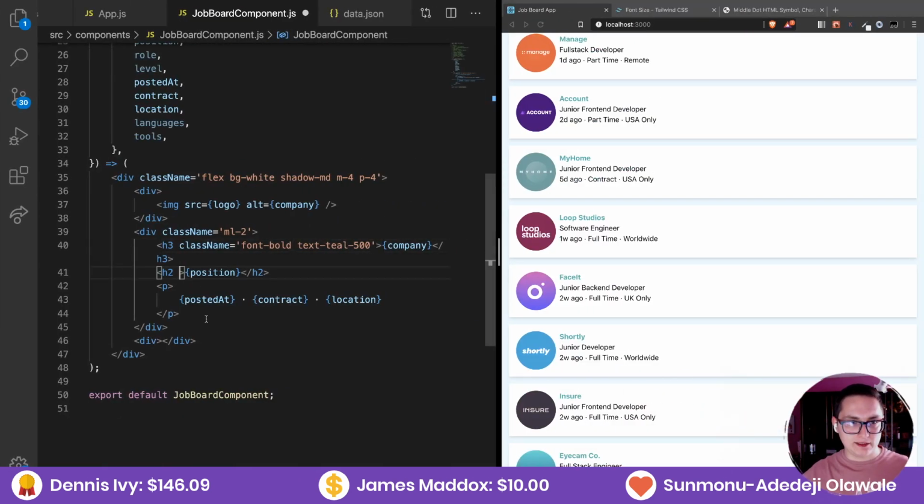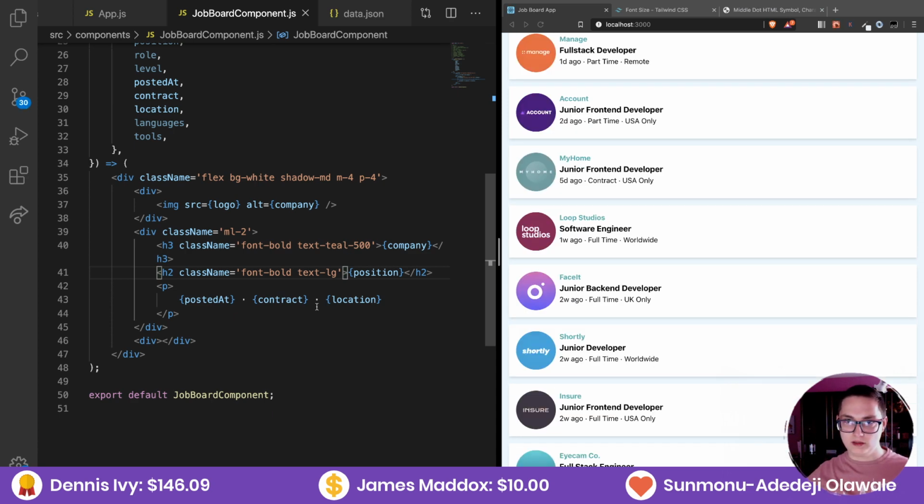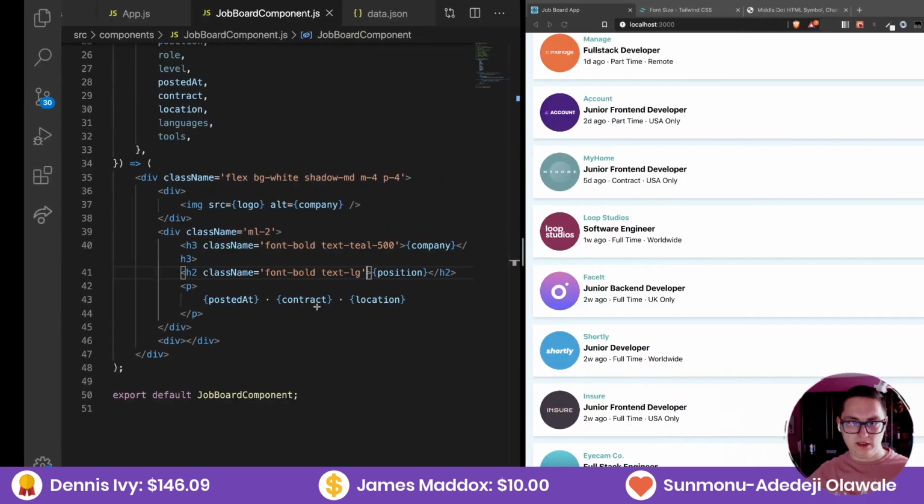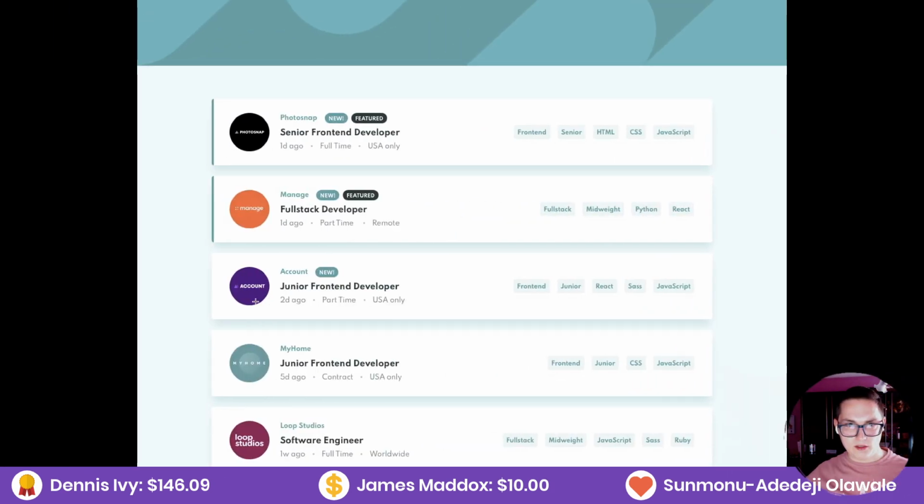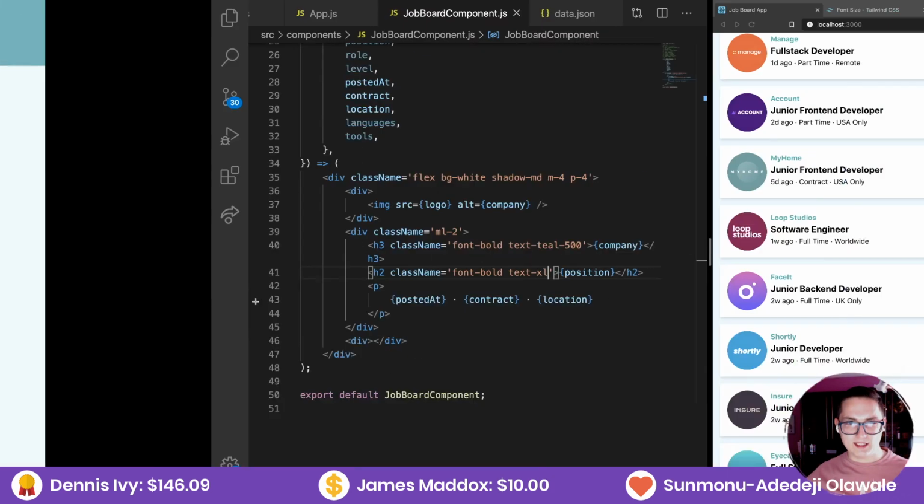Good. Now this one, class name. We want font bold. This will be text LG, and I think it's black by default, so this should look good. A bit larger. So let's do text LG to not LG, Excel. What I'm doing. All right. Now that looks pretty good. Maybe not that dark.